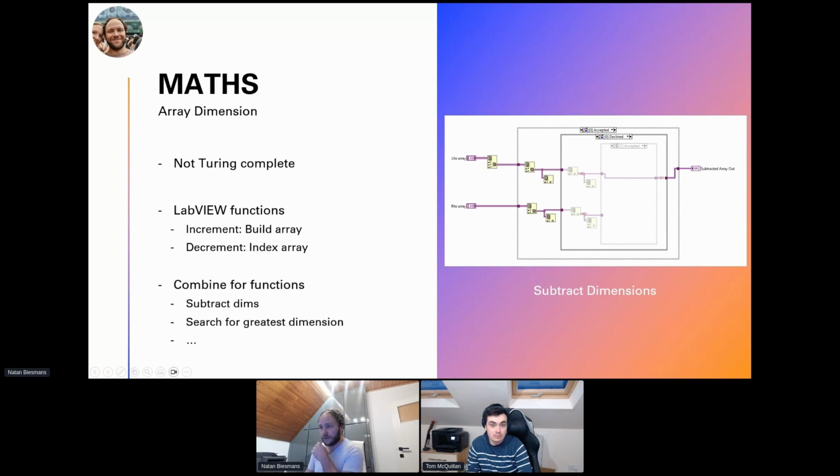So let me see here. Yeah, so we can combine this for functions. If we want to subtract dimensions, if we're searching for the biggest dimension between 2, we can use these increment and decrement and the structures to define, oh okay, this is what's supposed to happen, what's not supposed to happen. So the subtract dimension code you see here is actually the logic that's being used by that VI to say, hey, I have a dimension count here, I have a dimension count there, subtract them from each other or keep decrementing them until they are the same, and then put out subtracted array. Quite simple, but it does require a different way of thinking than from normal LabVIEW.